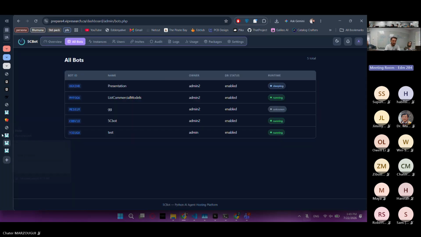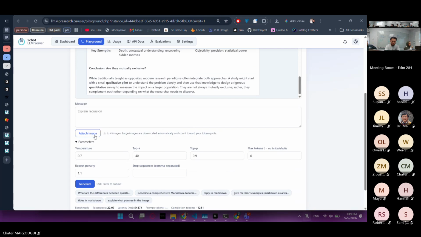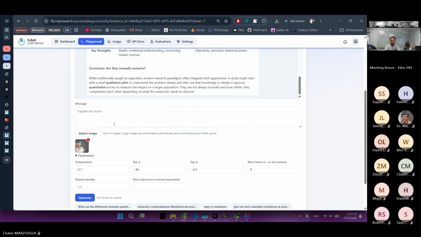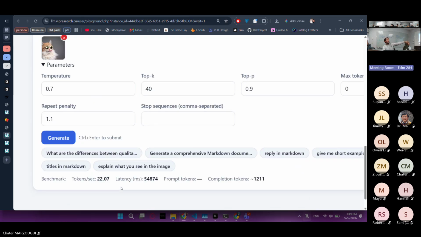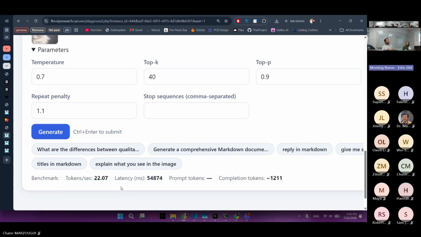Okay, back to here. I'll give it an image. One important thing here at the bottom, you can see the tokens per second and how much time it took to generate all that. It took about 1 minute, 55 seconds. But when I put an image, because it needs to load another file, it will be longer.